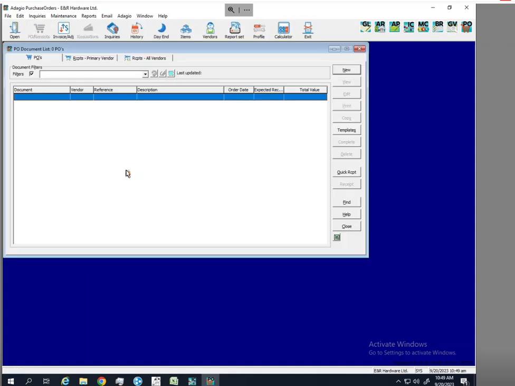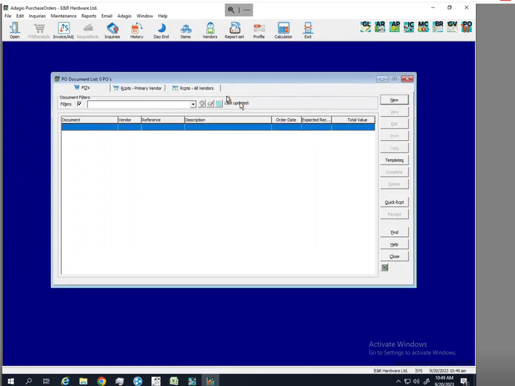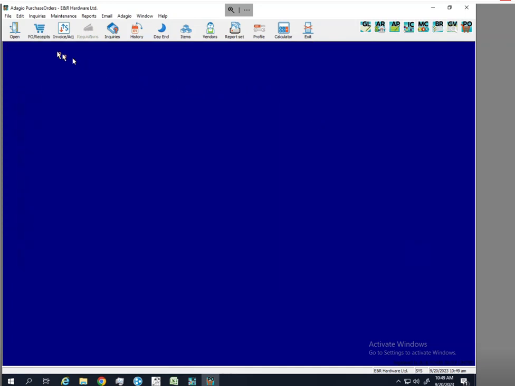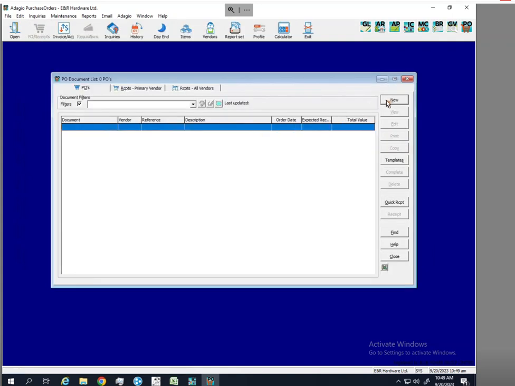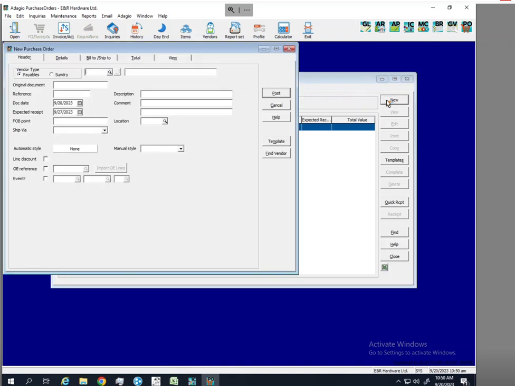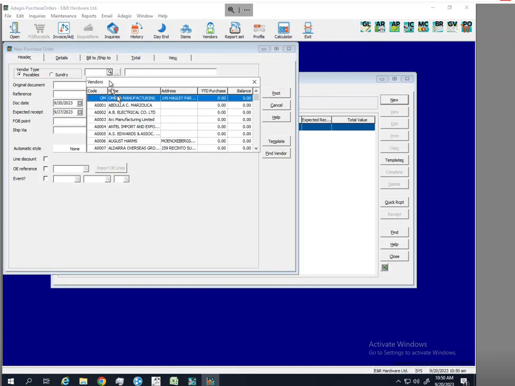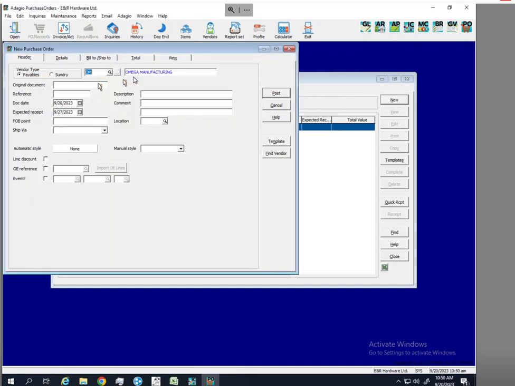So when you just do a purchase order for one item now, we click on new. You watching the screen? Let me slow down. So we go purchase order, we go new. We select a vendor. Payables are sundry. Payables is your regular people. So we're going to buy from Omega. We're going to order something from them.